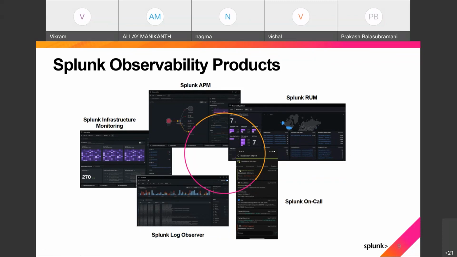All right. Let me tell you. Splunk Infrastructure Monitoring, before it was known as SignalFx Infrastructure Monitoring. Splunk APM, before it was known as SignalFx Microservices APM. And Splunk On-Call, before it was known as VictorOps. All right, so let's start with Splunk Infrastructure Monitoring.